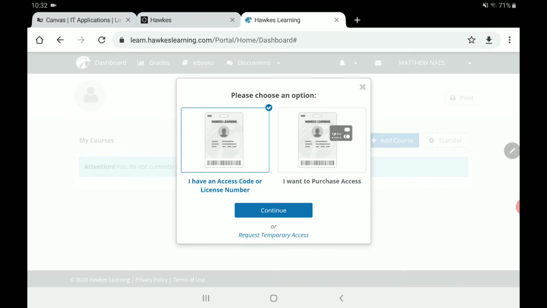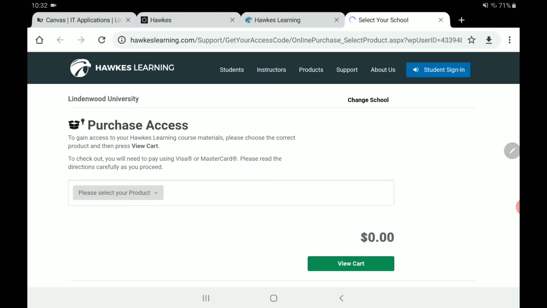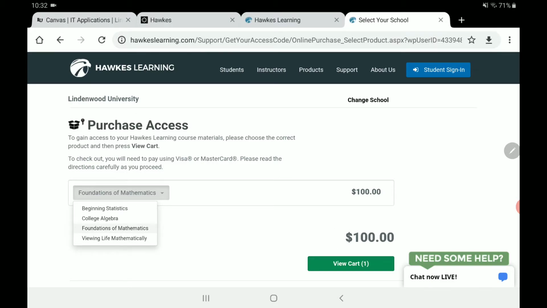In fact, let's look at, I want to purchase the access code. Okay, so let's say I want to purchase it. This is what's going to cost. Since we want to do Foundations of Mathematics, it's $100. Now, I thought it was less, but apparently it's $100. They've actually raised their prices, I think.